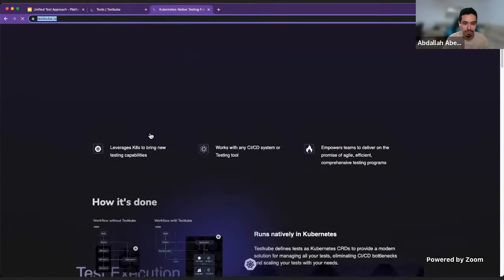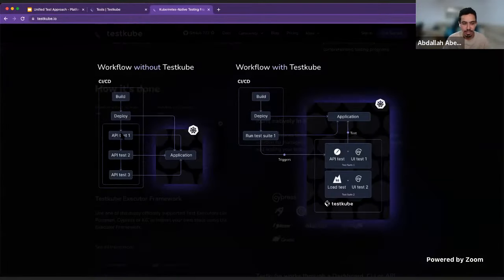The idea is that instead of running your tests the way that we're doing here, a test after a test after a test, what you want to do is add all the tests into your cluster with Testcube, and then using Jenkins, GitHub Actions, or GitLab, you could use the Testcube CLI or the API to trigger the test. So to answer your question, yes.